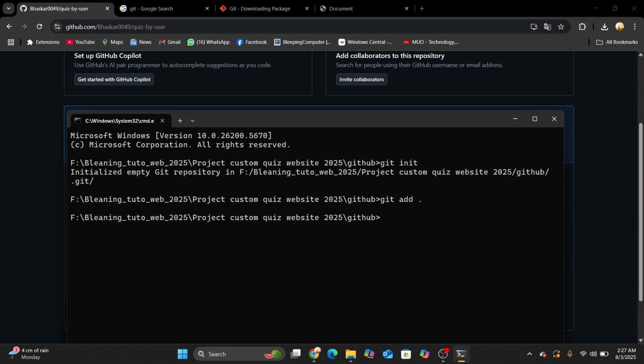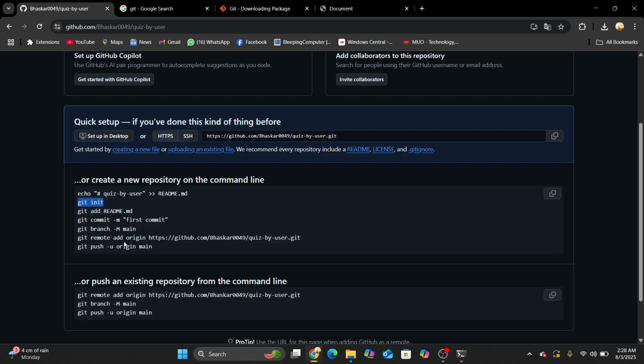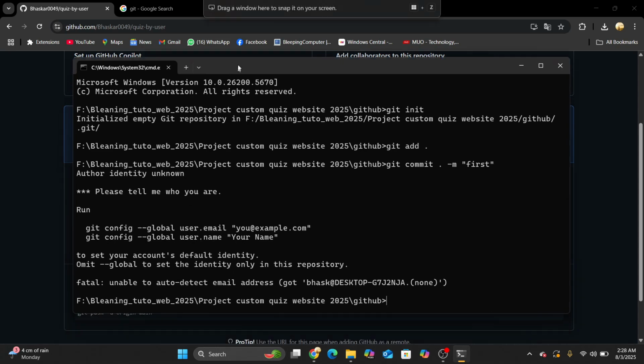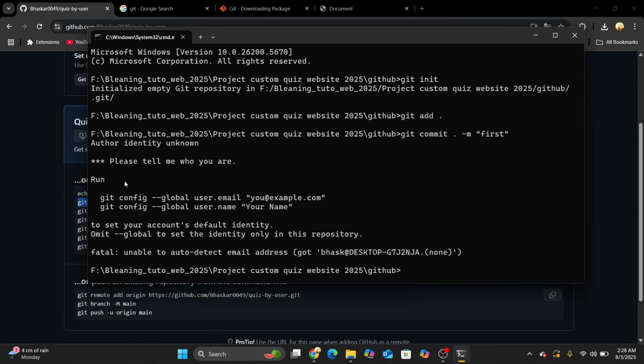Now you can commit, git commit, you can see it from here. So git commit, then you have to type dot. Dot means commit all, and just type dash m and type first. Okay, so here this type of error is given: the author identity is unknown, so please run and tell who you are.